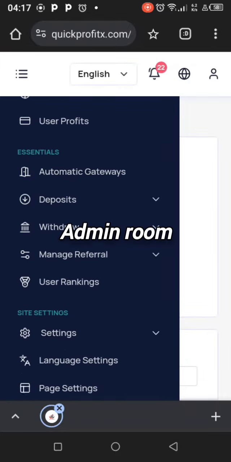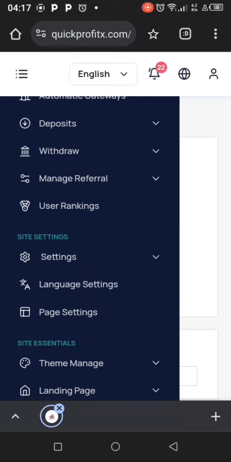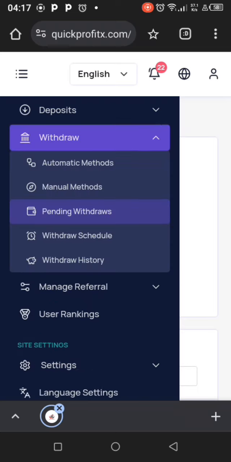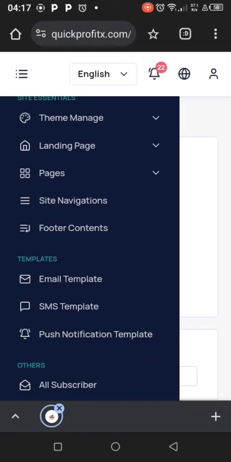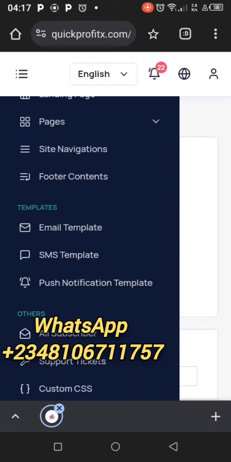On the admin room, you can approve a deposit, approve withdrawal. You can change your setting. You can change the name of your website and so on and so forth, email, SMS, and so on.